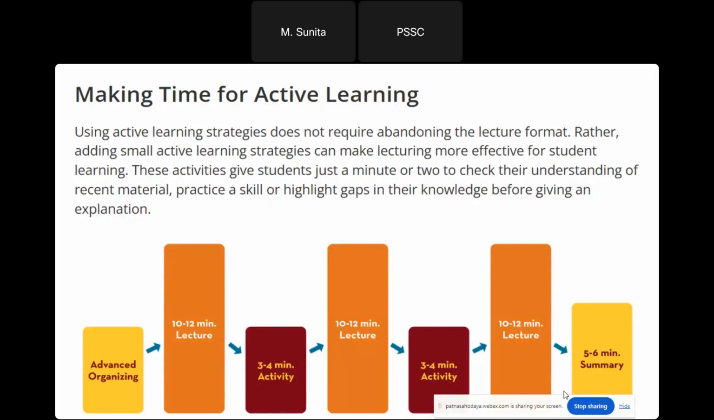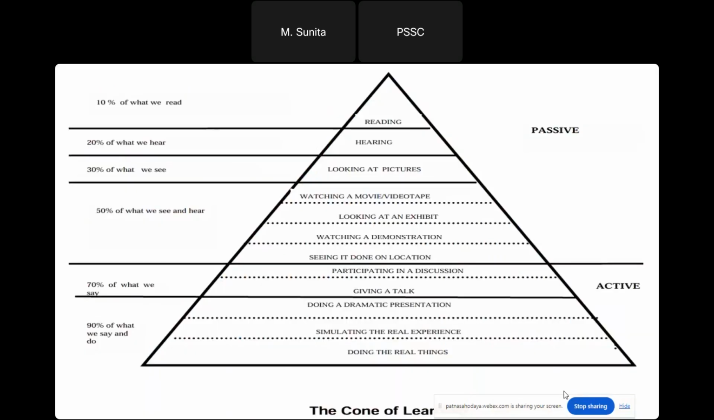Advanced organization, we can see advanced organizing: a 10 to 12-minute lecture. In this process, if we do this, it will be okay. Then a 3 to 4 minute activity, then a 10 to 12 minute lecture again, then a 3 to 4 minute activity, then a 10 to 12 minute lecture, then 5 to 6 minutes for the summary of the topic.